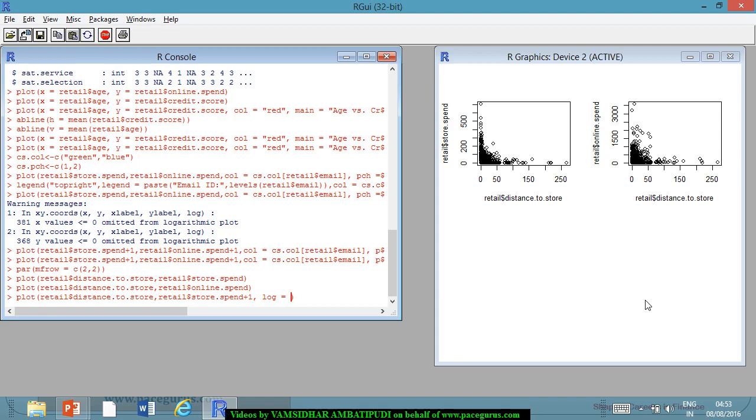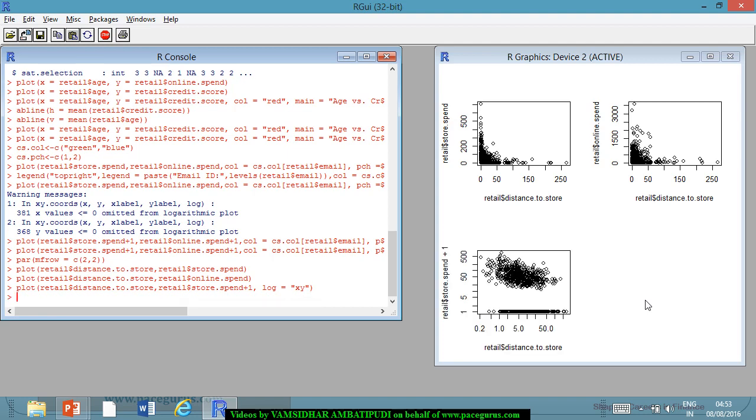Right, distance also I want to take. If I'm taking the distance also on the logarithmic scale, then log xy. So this is the kind of graph that we are getting. If distance is higher, on an average we are seeing that their store spending is going lesser, which is what we could see in a general kind of scenario.